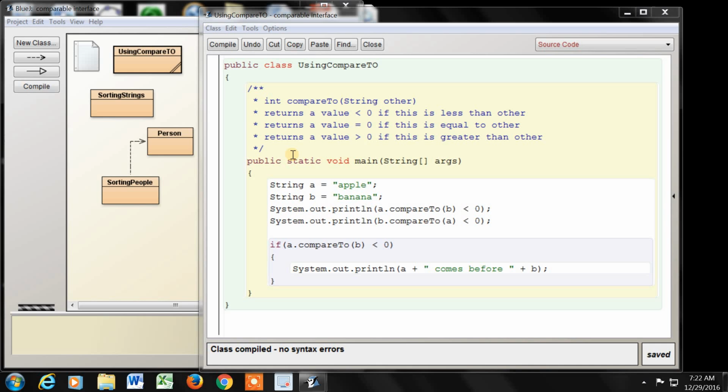And typically you would use compareTo in an if statement like this underneath, where I would say if A compared to B is less than zero, again, in other words, if A comes before B alphabetically, then it'll print A comes before B. Otherwise, I could do something else.